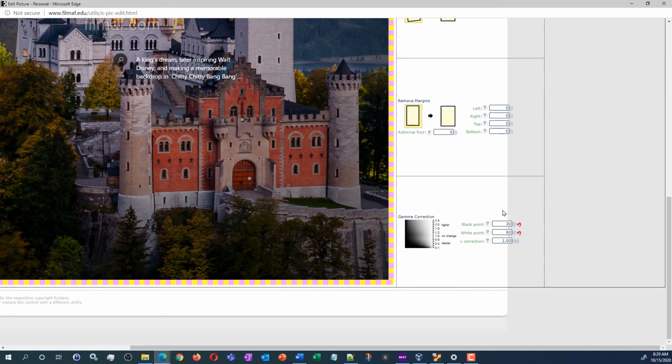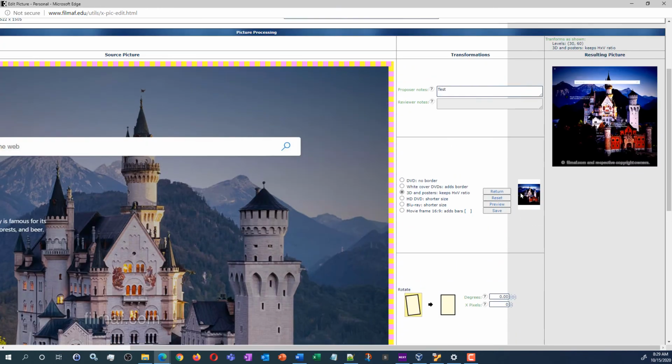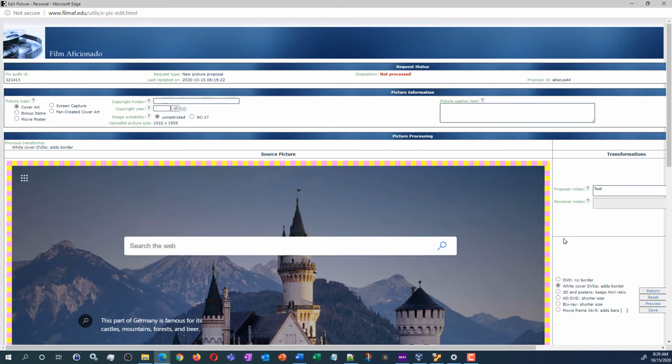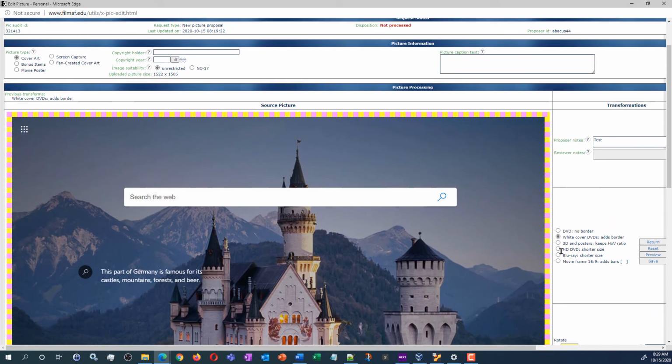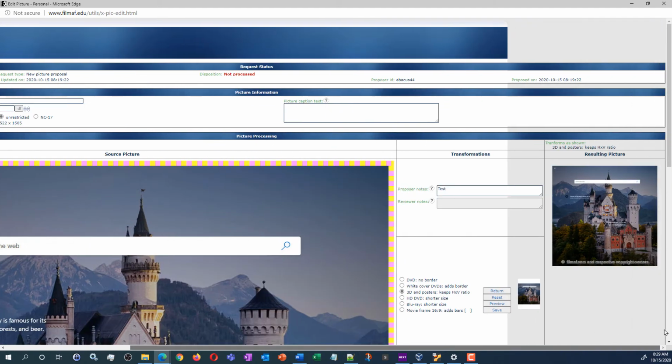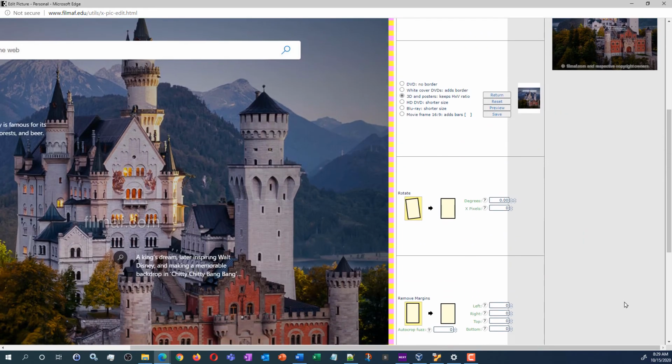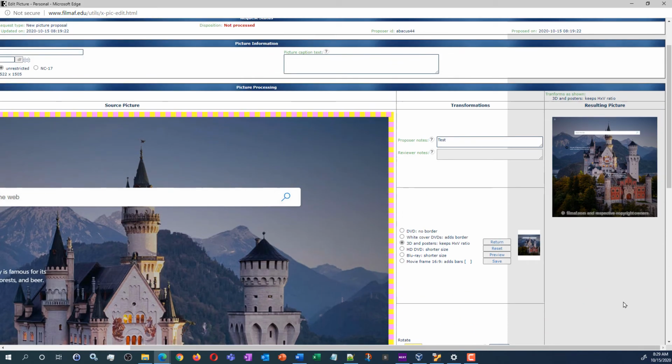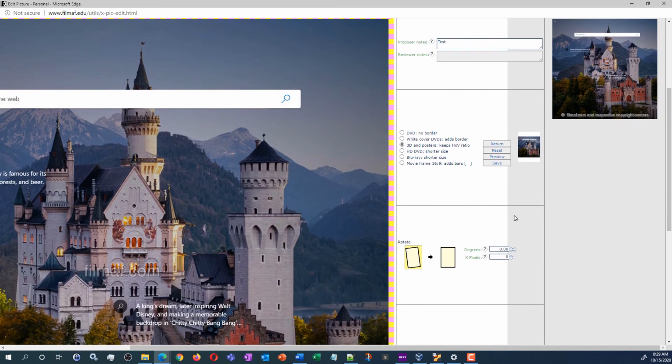So I'm going to go back, and there's no reset. I got reset. Here we go. So reset this. I'm going to say this is a poster. Where's my poster? And preview, and it looks okay. Well, I would probably edit this to remove some of the haze, but for the purposes of this, it's good to go. And I'm going to save.